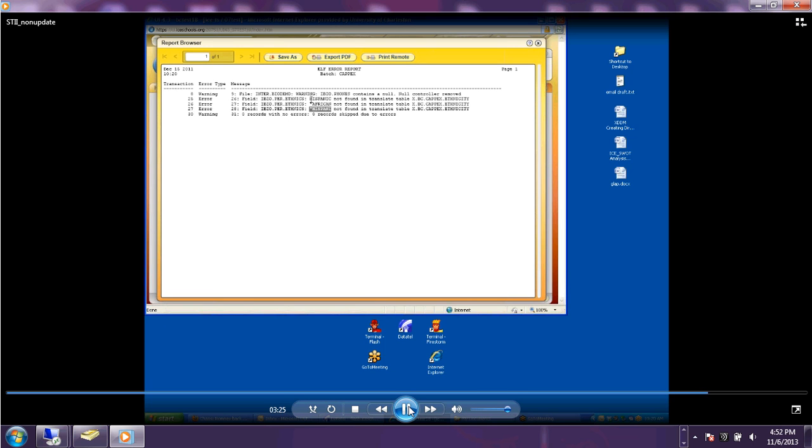We need to translate, looks like Hispanic, into one of our valid codes. Looks like quote African into one of our codes and quote Hispanic into one of our codes. And we would do that on this translate table. Once that's done, we should be able to run STII in non-update mode with no errors. And we would then be ready to move on to the next step.